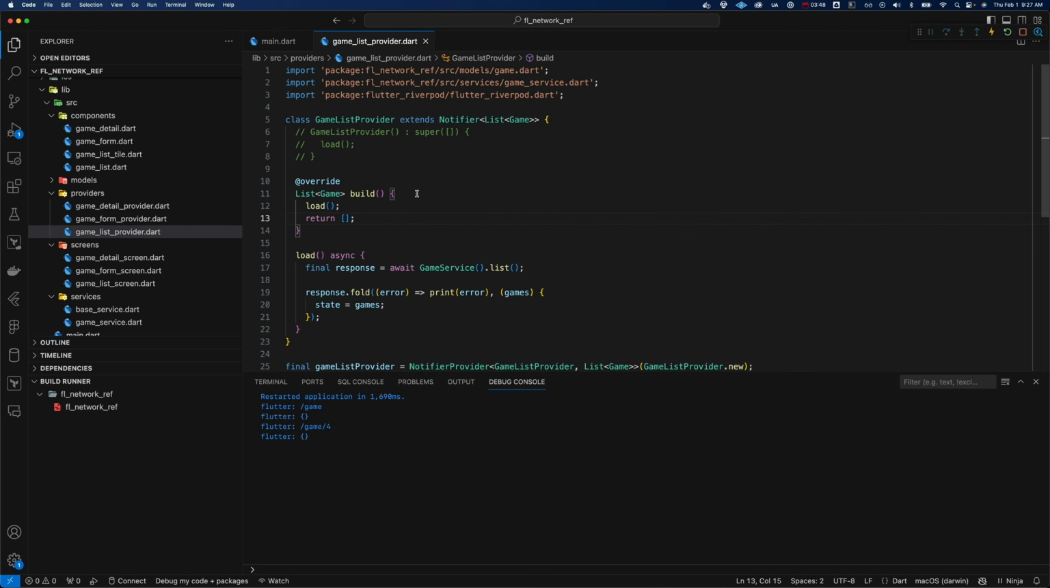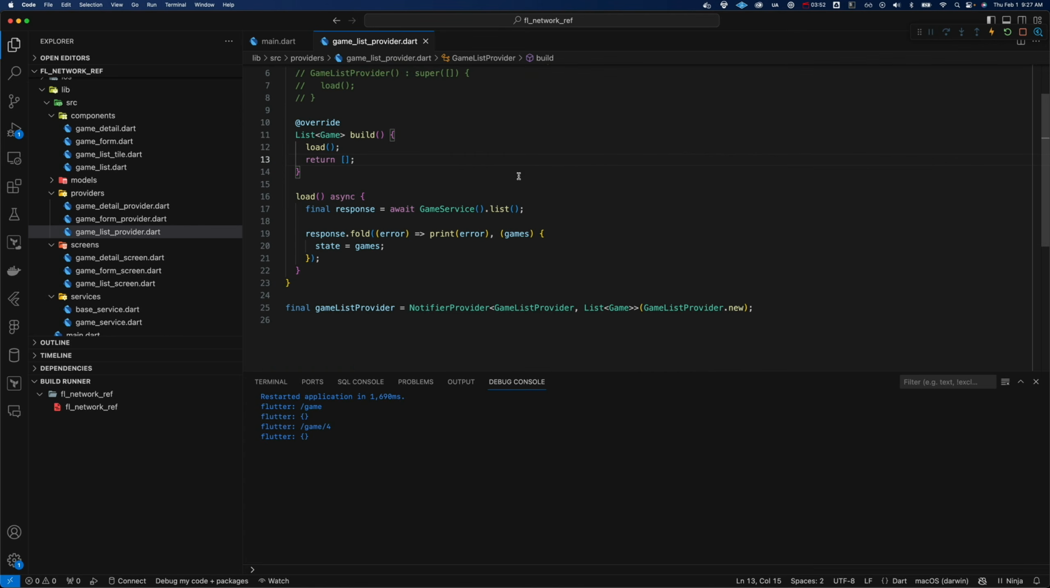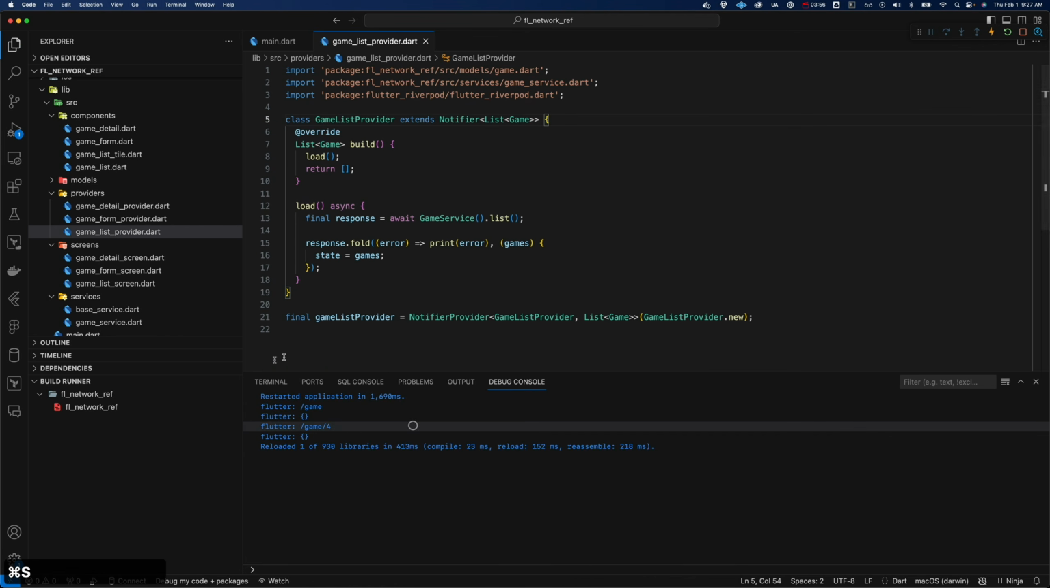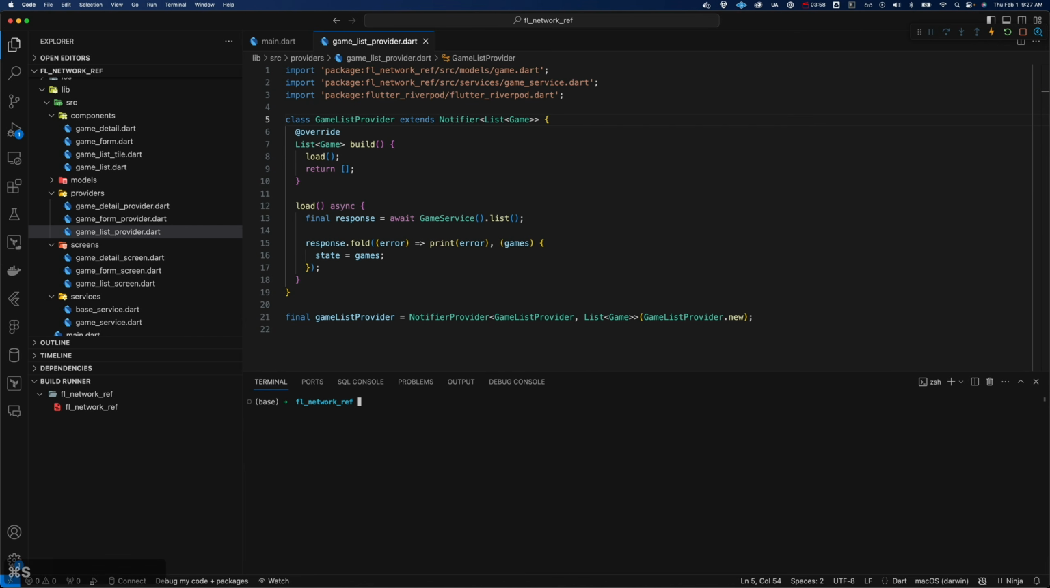Okay, cool. So let's take this one step further now because there's still a little bit of boilerplate that we can eliminate. So we're going to install a few other packages here that you may not already have. What I want to install is Riverpod annotation. So we'll just do flutter pub add riverpod_annotation.